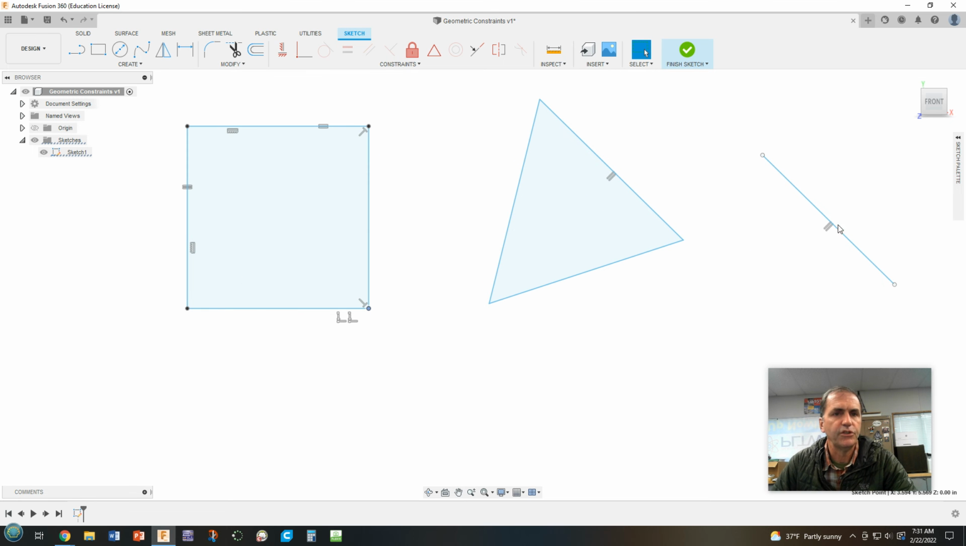Now this is where I wanted to show you. I already put in a constraint. I did it on purpose. So let's say that I want to start by making that line horizontal. Computer's being a little laggy. Horizontal constraint on that line.